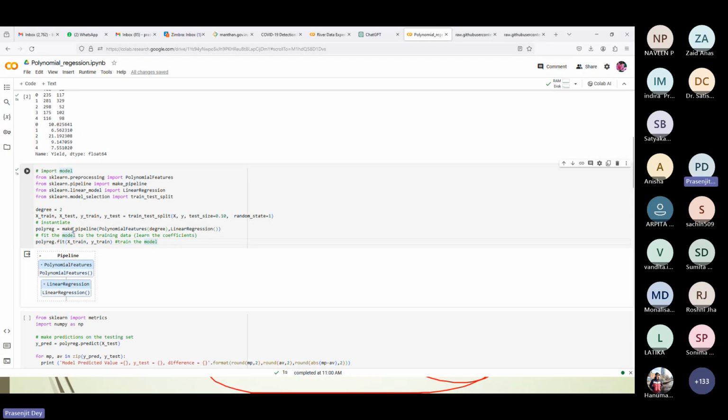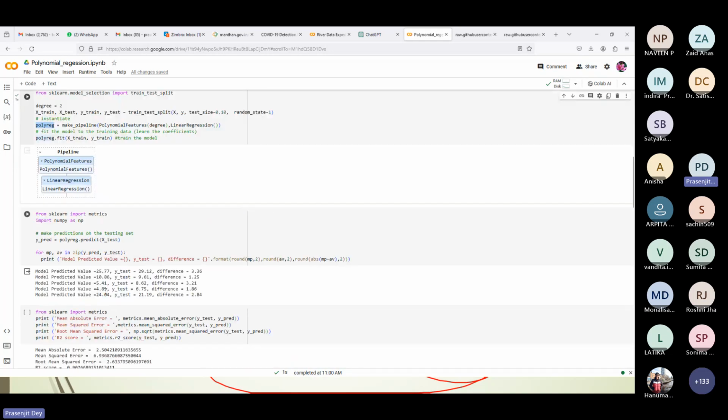Okay, now what I need to do, this is how you can call it. Polynomial regression is an object I am creating by using the function make_pipeline, in which I am passing two parameters. First is the degree of the polynomial, which is PolynomialFeatures, and another is the linear regression model, because for each degree it is going to invoke a linear regression model. And after that, this is the training of the polynomial regression model. Okay, the training is done.